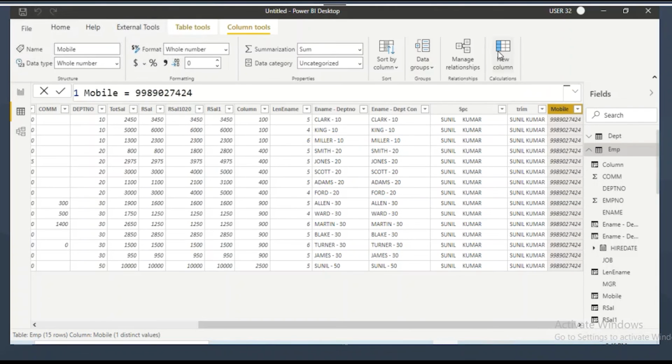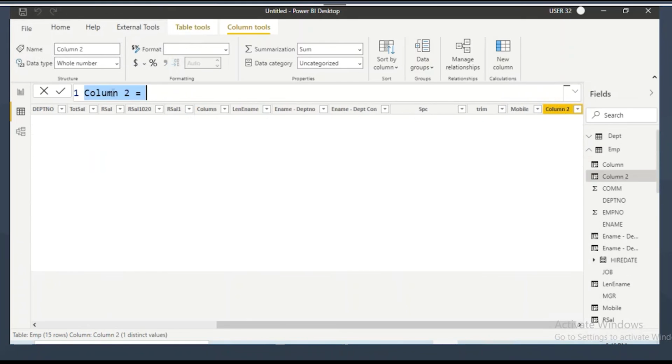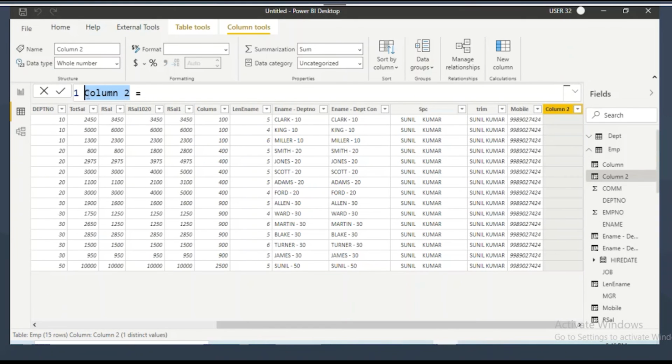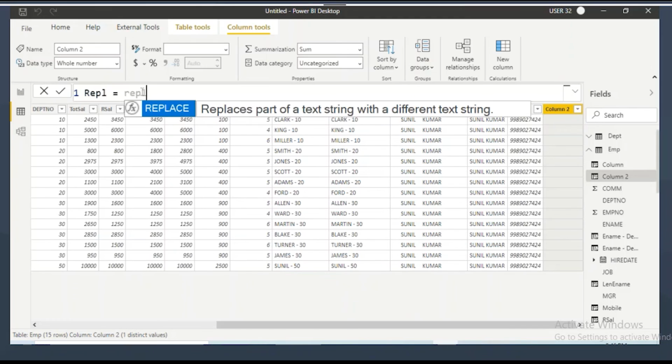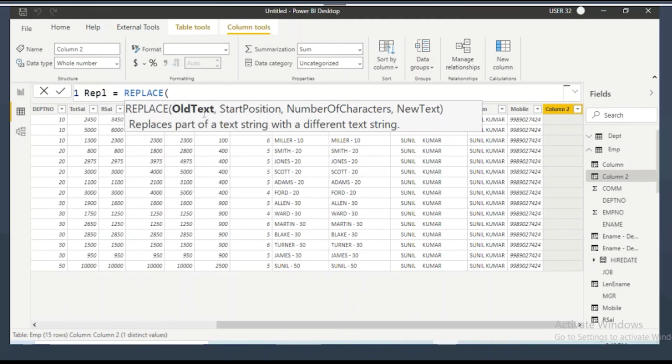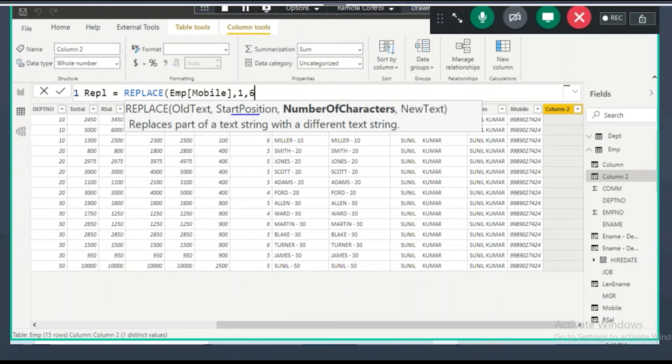Replace. Let me click on new column. I want to replace in which column? Mobile column. There is a function with the name replace. What is the old text in which you want to replace? I want to replace in the mobile number column. And what is the starting position? Starting from the first character till 6 characters.